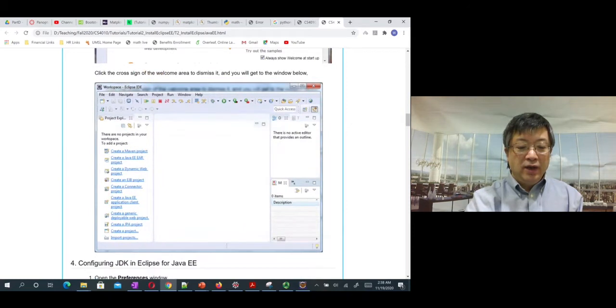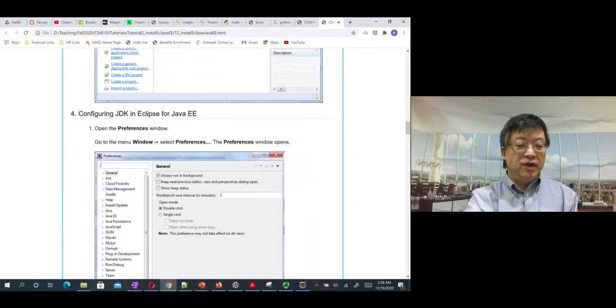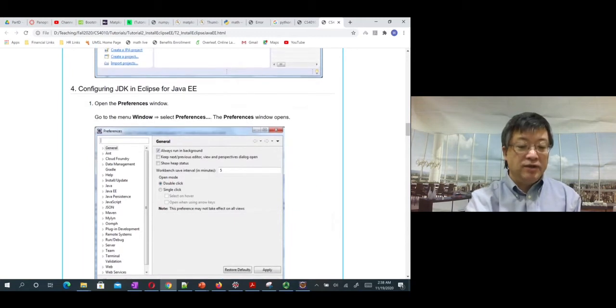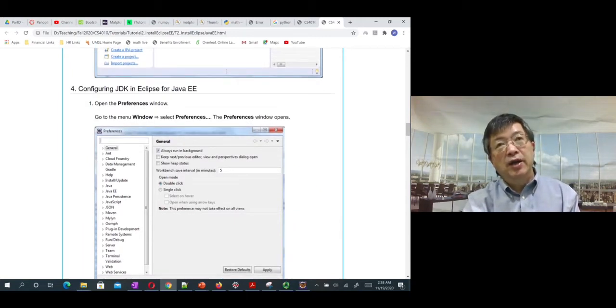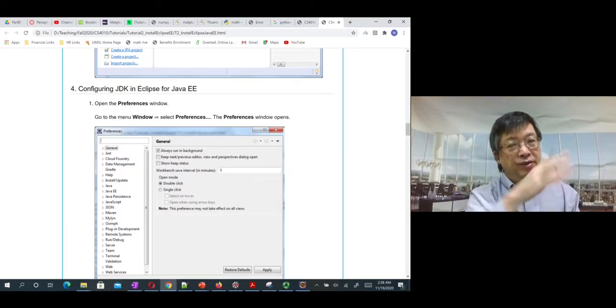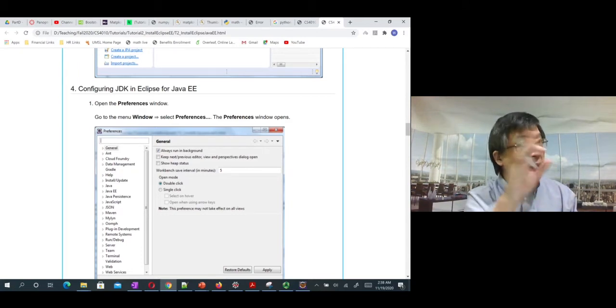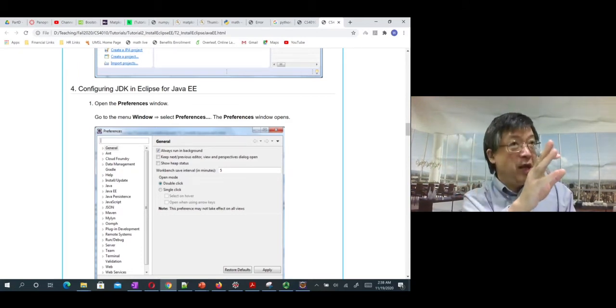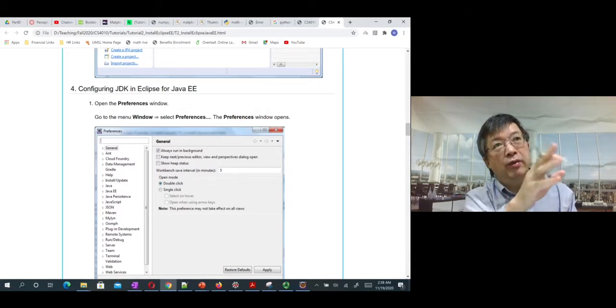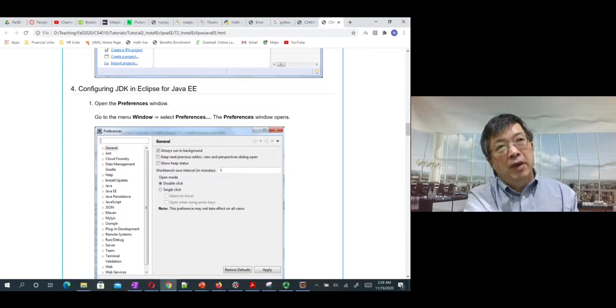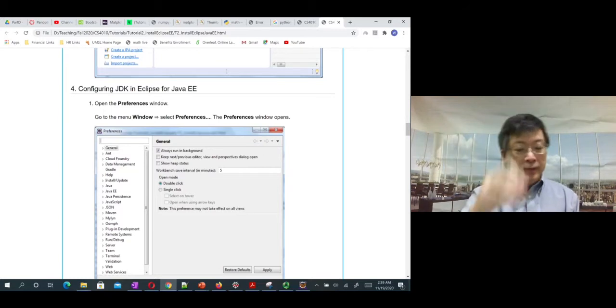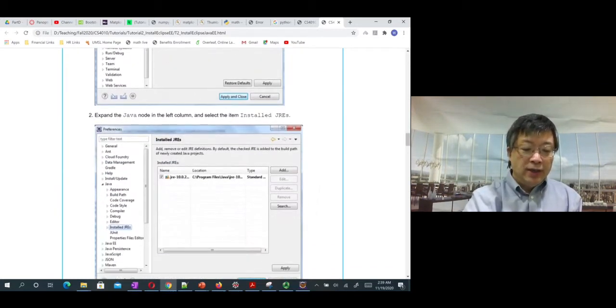The first thing, JDK. We need to configure JDK inside Eclipse Java EE. Why do we configure JDK? Because by default, Eclipse uses JRE to run Java, not JDK. But why do we use JDK? Because when we use Tomcat inside Eclipse, we need a JDK. Tomcat needs JDK, so that's why we configure JDK for Tomcat. All right, how to configure?